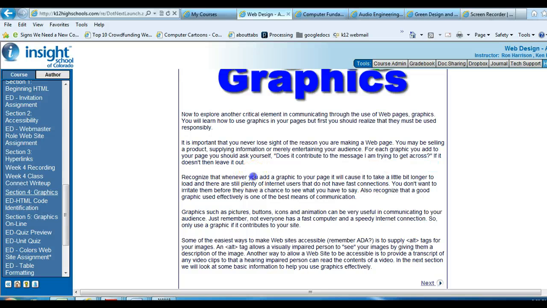Keep some things in mind too. Whenever you add graphics, it'll cause the page to load a little bit more, so you don't want to have too many graphics. You want to make sure they're not very large also.